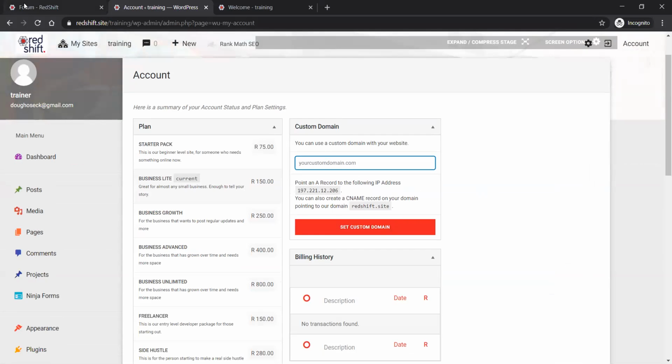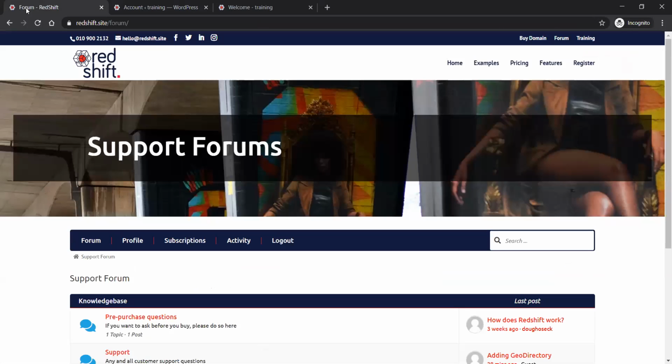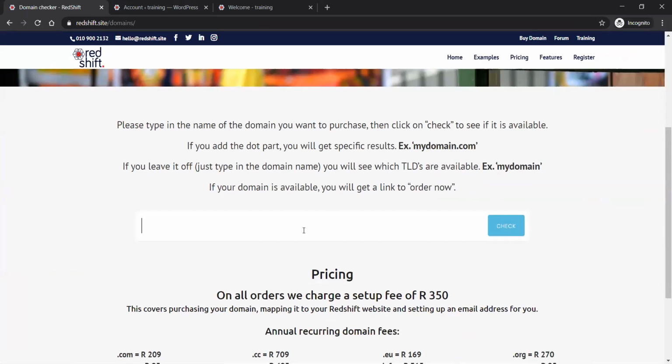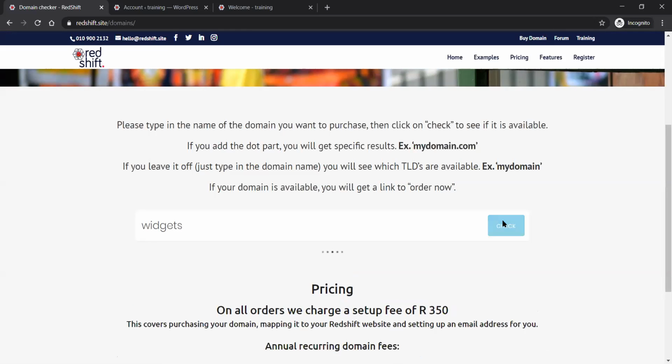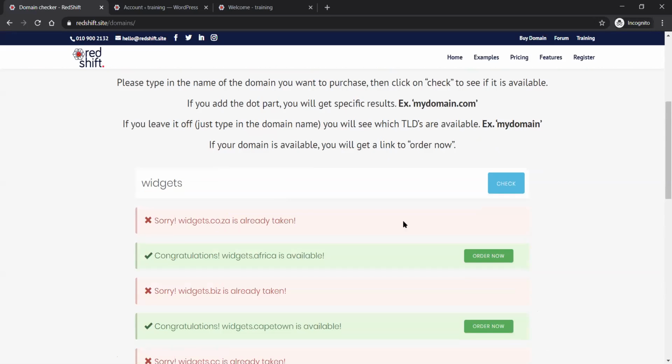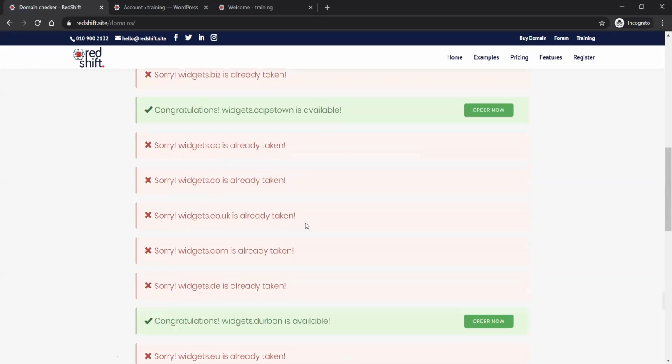We also sell domains as well, which we will then automatically map to your Redshift website. So we have a link at the top here that says buy domain, and you can come in here and you can check your domain. This is a domain checker. So I want the domain widgets.com, for example. If I just put in widgets, it's going to give me, well, what's available and what's not available.